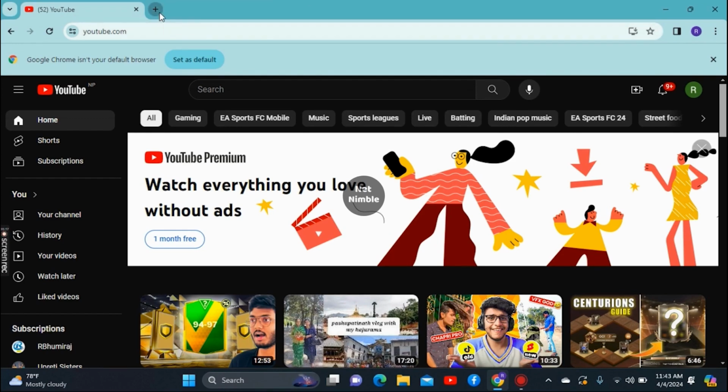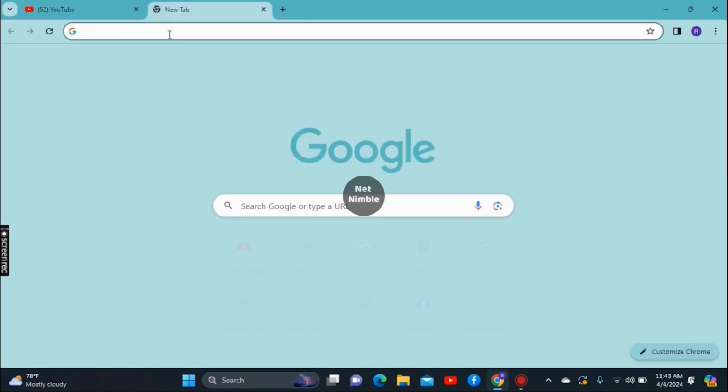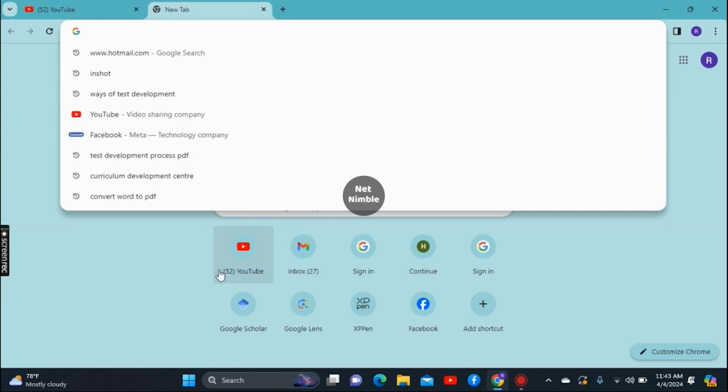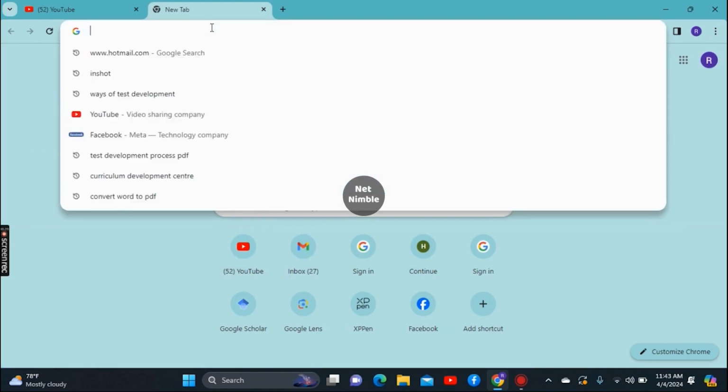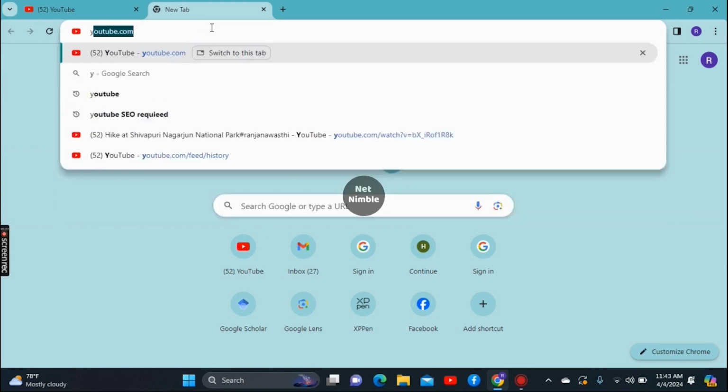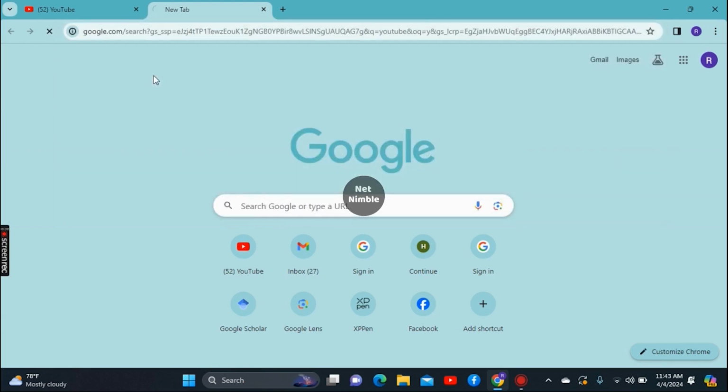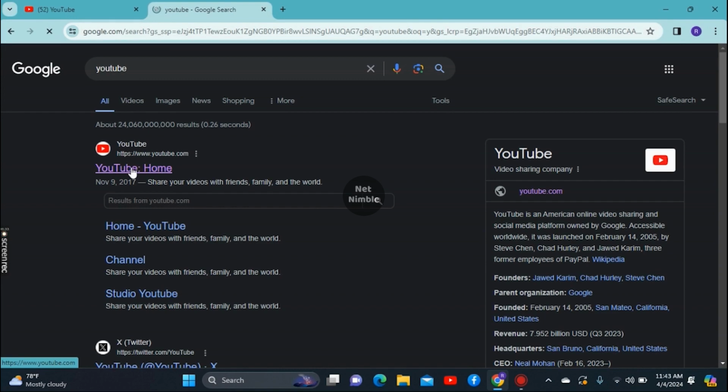Like, I will open it in a new window, go on the plus section, and if this YouTube option is shown on your screen, then you can simply tap on it. Even if it is not shown, when you click Y, YouTube will be shown as an option on your PC, and then just tap on it.